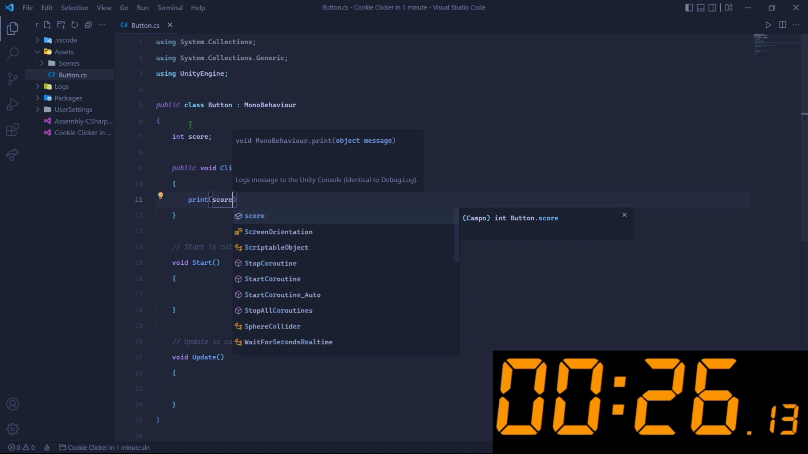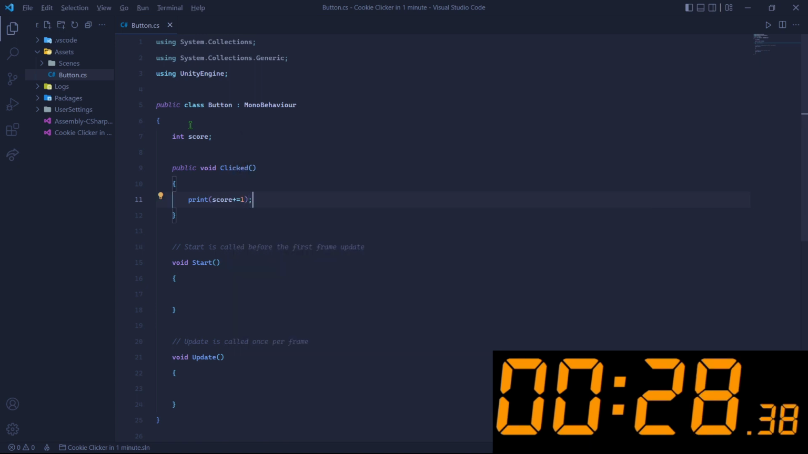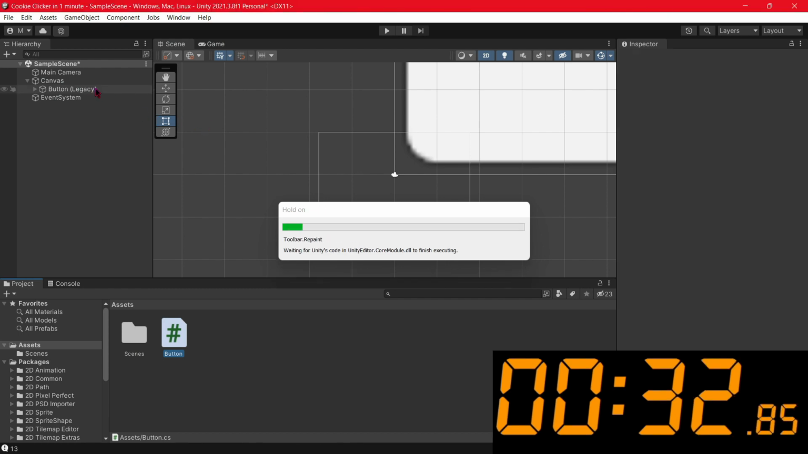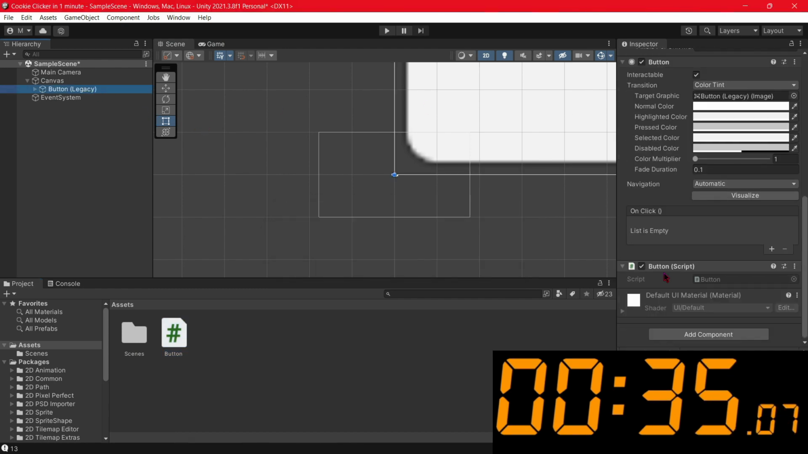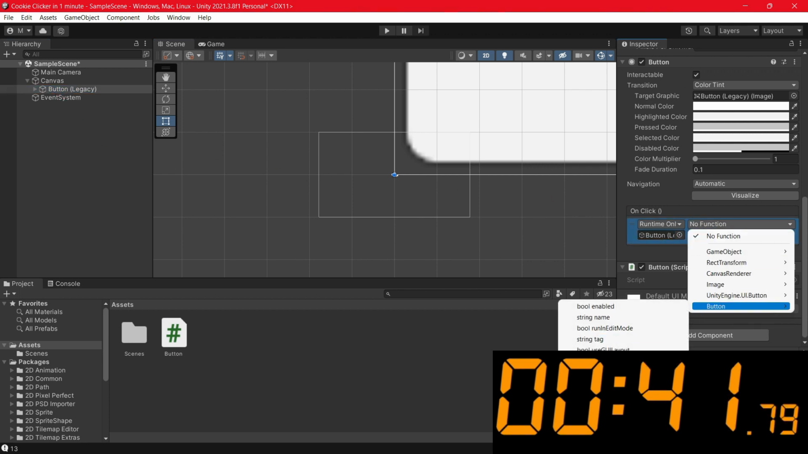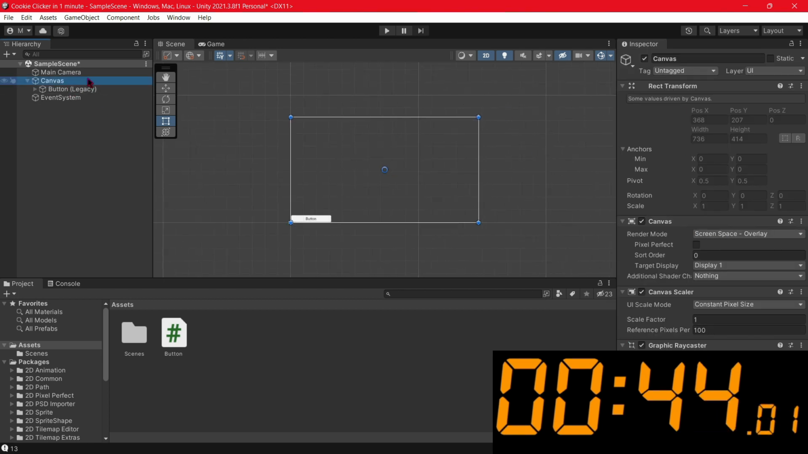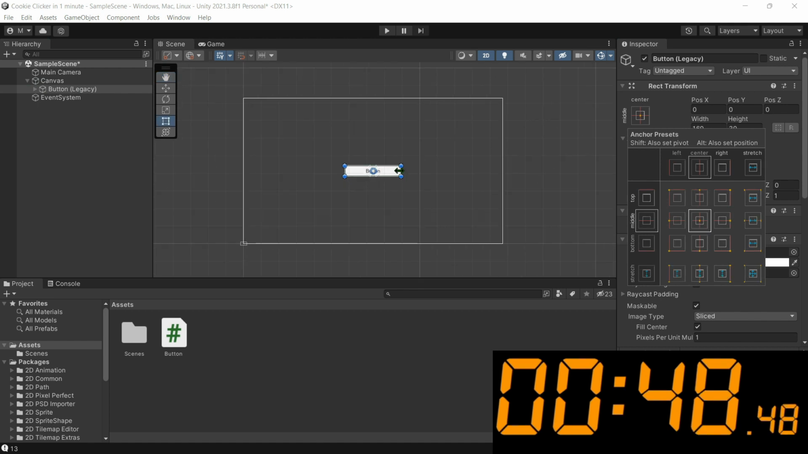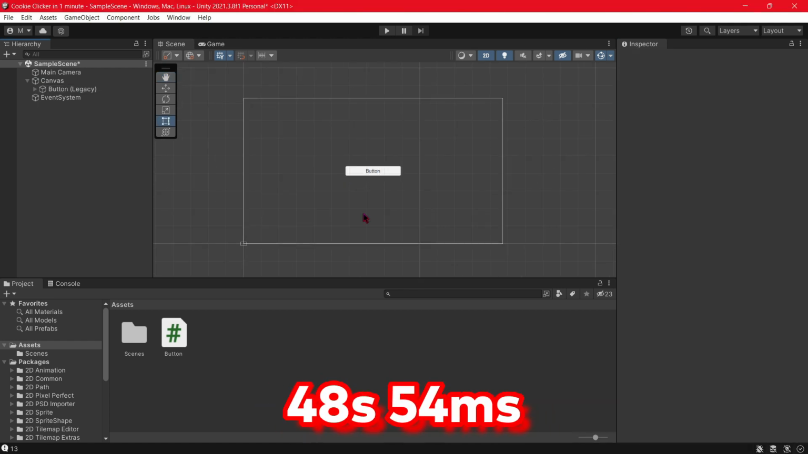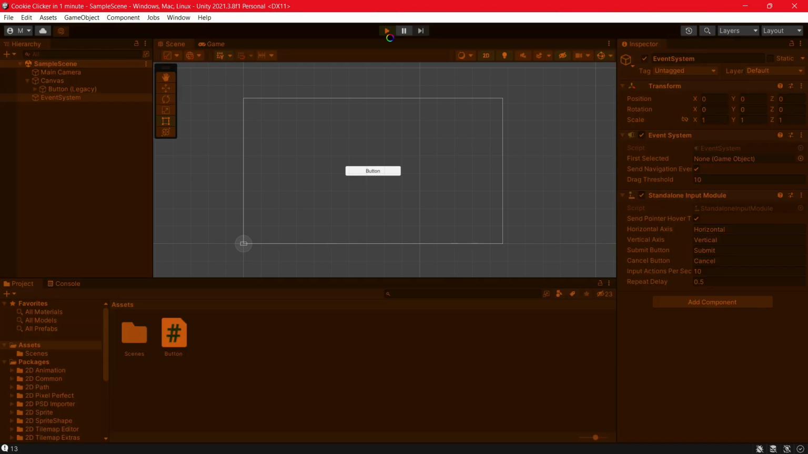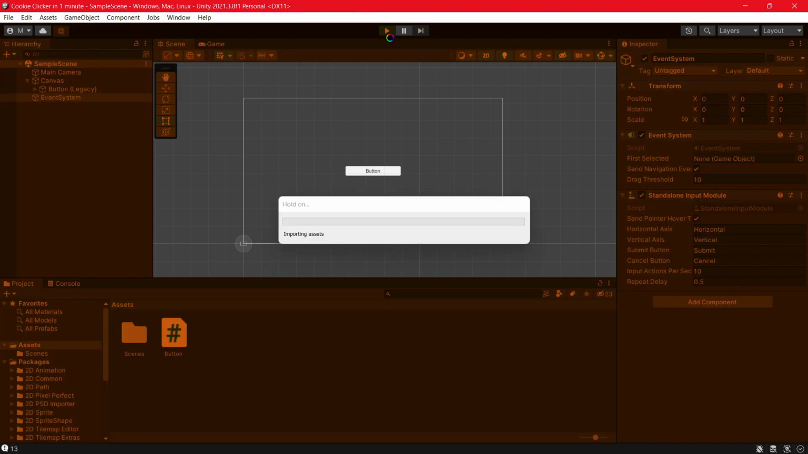In this function we print the score, and we add obviously 1 to make it higher whenever we press the button. Then we connect the OnClick with the function we just created, and we select the function. Then I just center the button, and that's all. Ooh, that was fast. I didn't try it, but I would say that it should work.